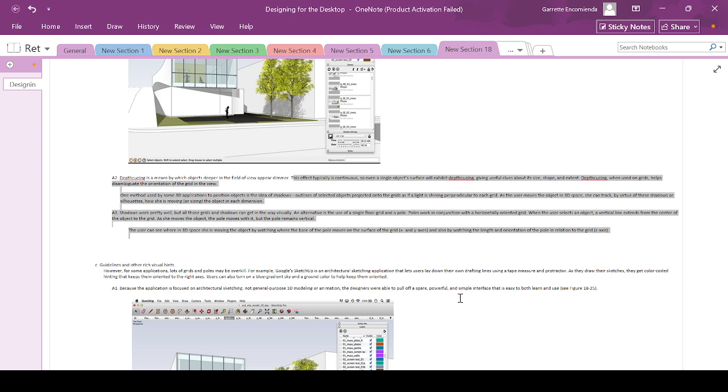Shadows work pretty well, but all those grids and shadows can get in the way visually. An alternative is the use of a single floor grid and a pole. So those grids and axes could be distracting, the shadows could get in the way as well, and the depth queuing could get in the way. An alternative for that is a single floor grid and pole.